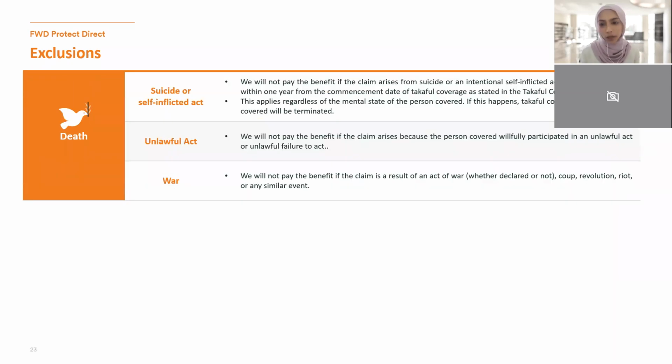Okay, so just now, like I mentioned, we only have 3 exclusions for Protect Direct. The first one is suicide or a self-inflicted act within the first year. After the first year, we actually still cover suicide and self-inflicted acts. But during that first year, this applies regardless of the mental state of the person covered. So if that happens within the first year, the Takaful coverage will be terminated.